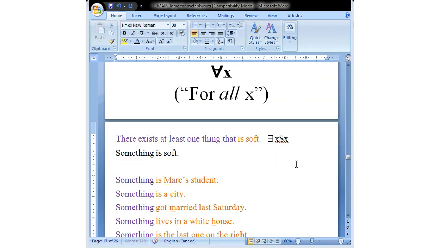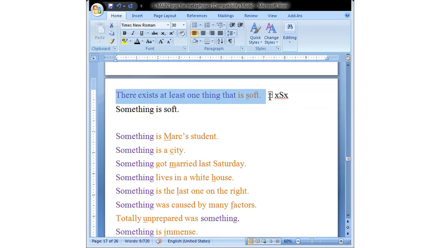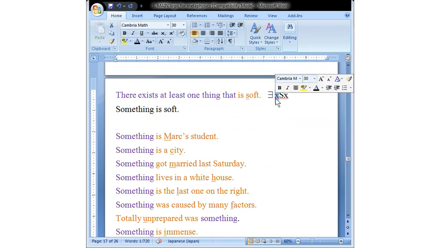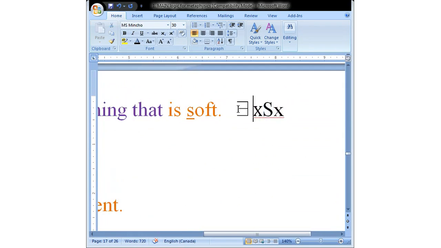So what I'm going to do is do this in black again. Now I have a sentence here. It's making a claim. There exists at least one thing that is soft, and I've symbolized it. That is, I've transformed it into our symbols. And when I read this, I say there exists at least one X such that this X is soft. Let me zoom in.